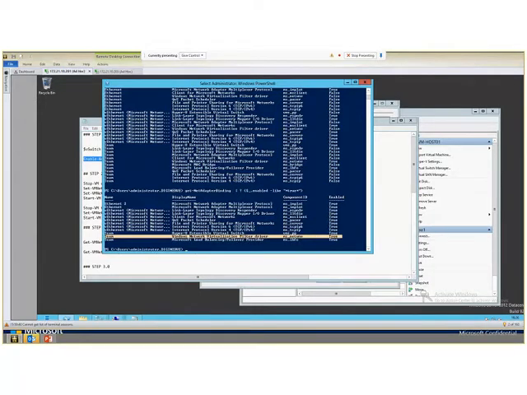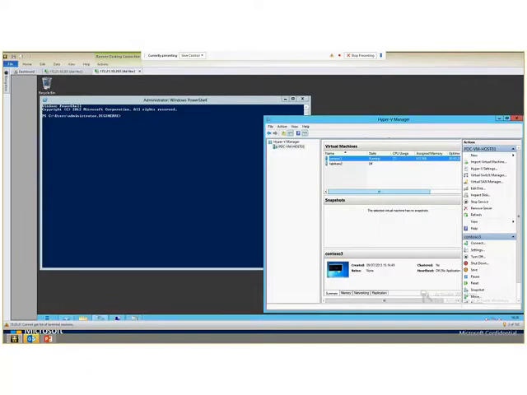Okay, now we're going to need to do that on both of our hosts. So I'm just going to flick over as far as the second host, and I'm just going to repeat the same two PowerShell commands.